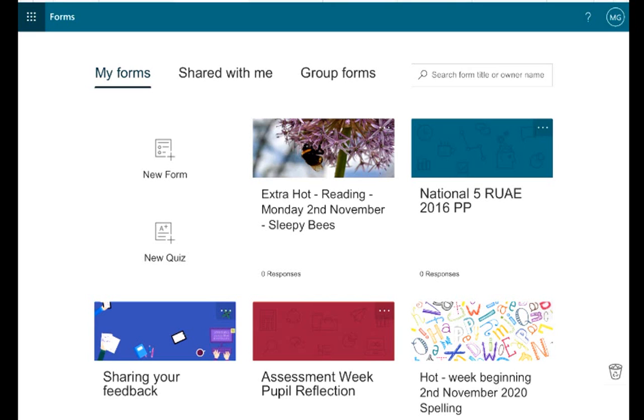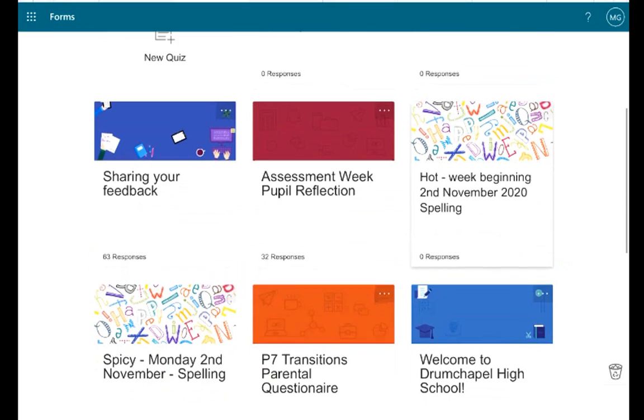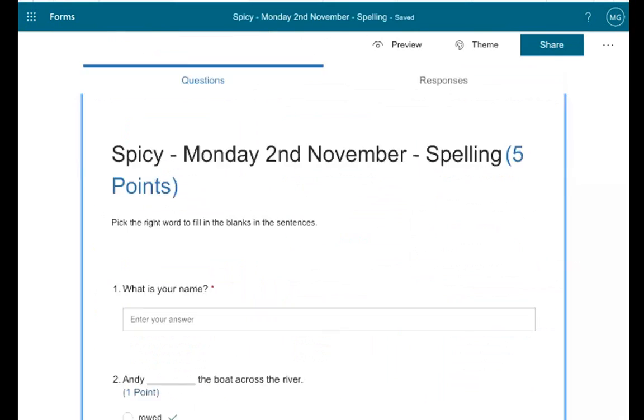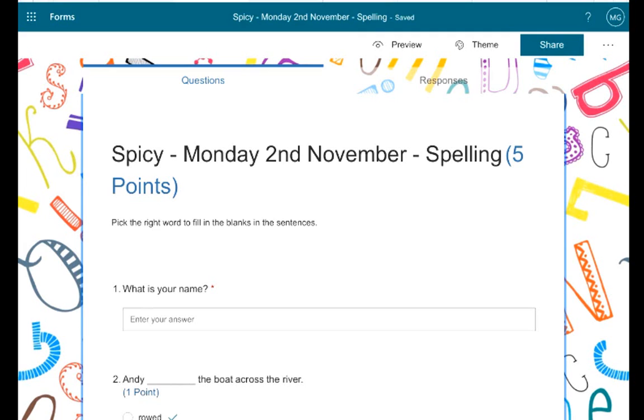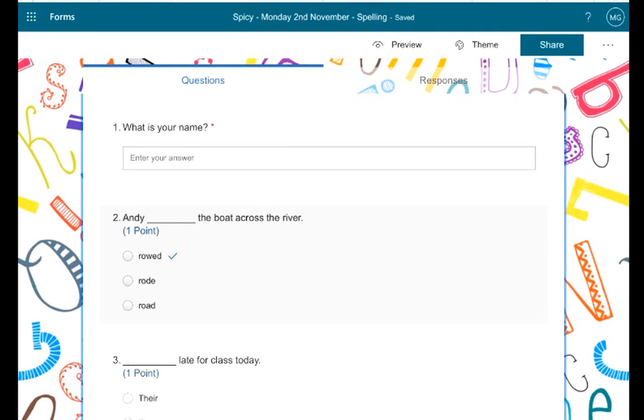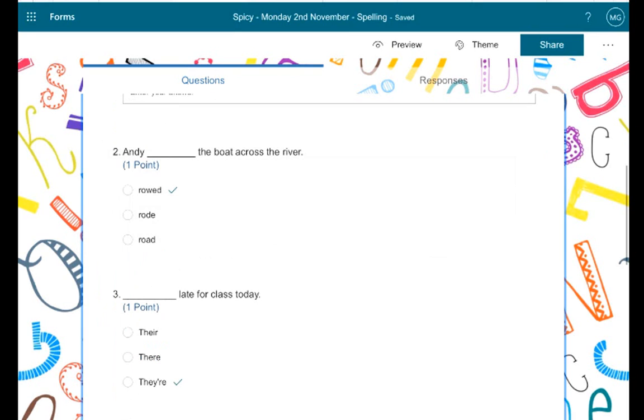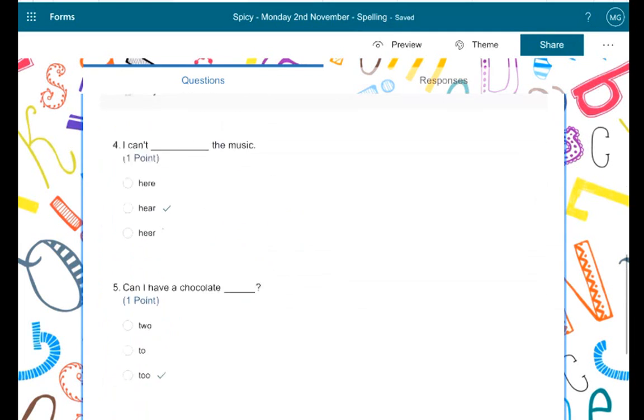Now, if I take you into a spicy challenge, it has got a wee space that I've created for the pupil's name. I have got different questions. Now, in my version, there's a wee tick next to the word road. That's because when you create a quiz, it allows a self-marking option. It's great for multiple choice challenges and really great for quick things. So this is a wee spicy challenge. It's not very long.